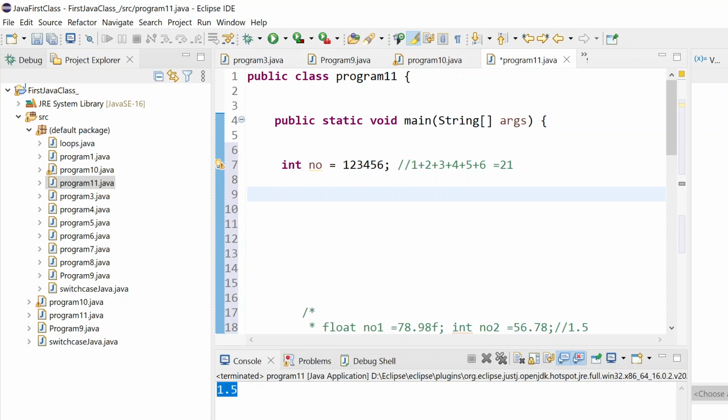So how can we approach this? Our first criterion should be to split out the digits, right? If I am able to separate the digits of this number, then I just need to add the digits, right? So how can we do that?